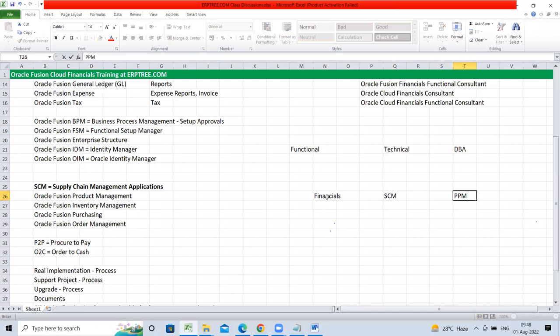Financials, SCM, PPM. Choose by the job opportunities you can find in the market, and finance comes first. After finance, the best area is SCM, which goes second. Go and check in the job portals or look at any company, by default they definitely go for finance implementation because finance is the backbone for their company. They have to manage that financial information very effectively. So definitely they'll go with finance. After finance, you can find job opportunities on SCM, and on the other side HCM also we have.